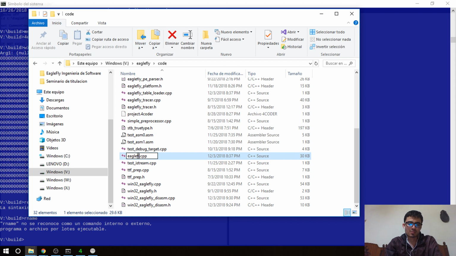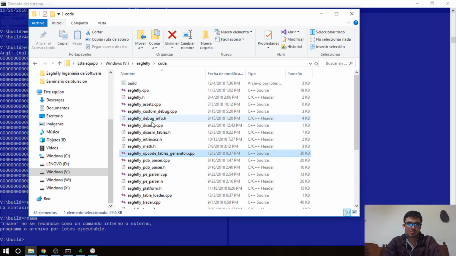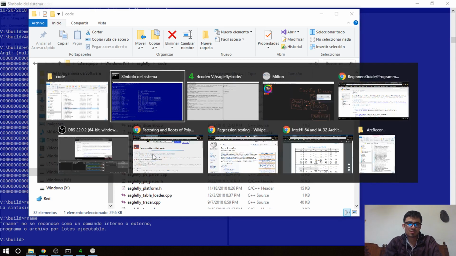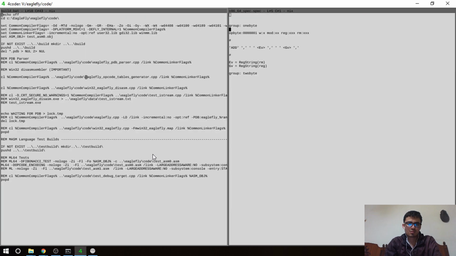So EagleFly opcode generator, opcode tables generator, and that's it. So we will have something like that.